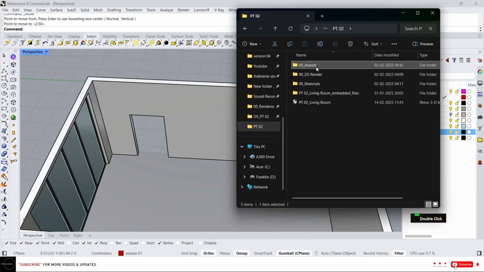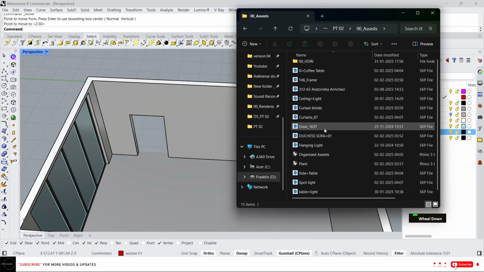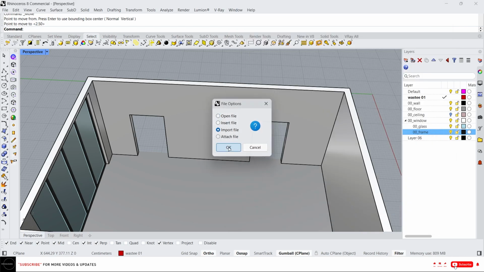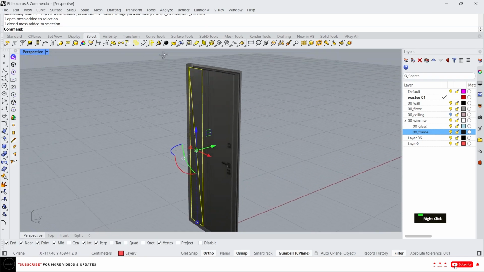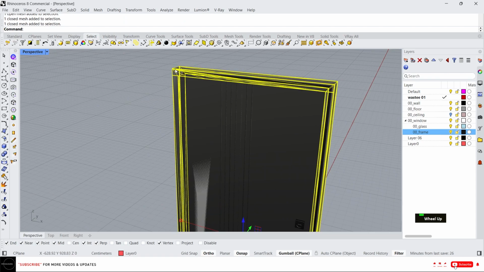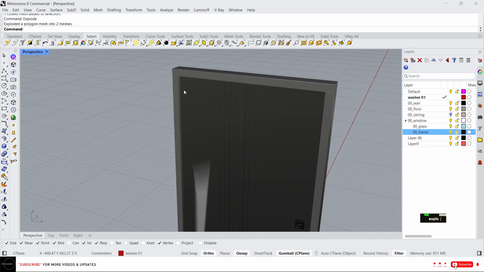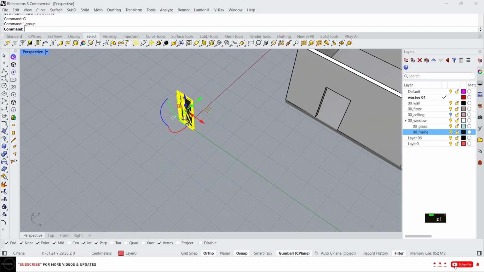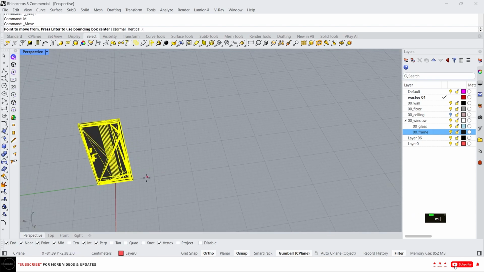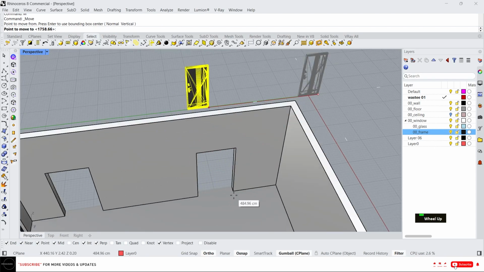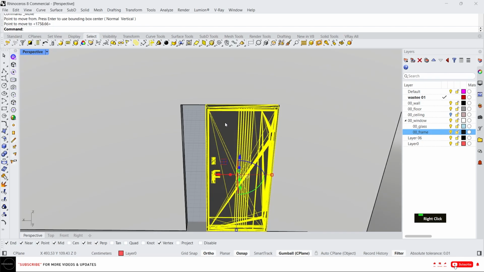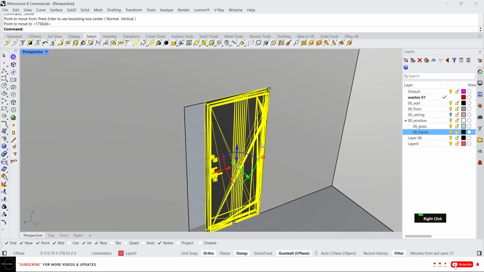Actually, I have downloaded one already. I think this is that door. Let's import the file. Yeah, so here I have the door. It looks very bad. Let's explode this. Okay, now it's fine. Let's make a group and move it to here. Oh, this is small.